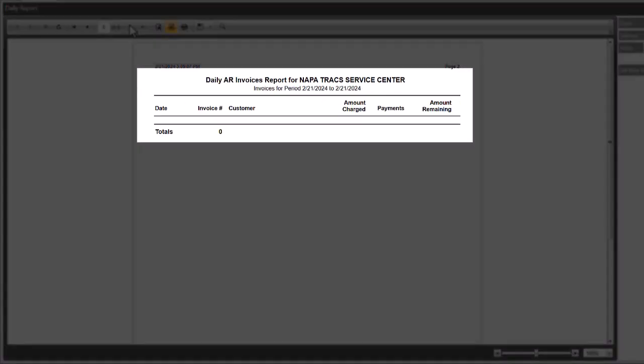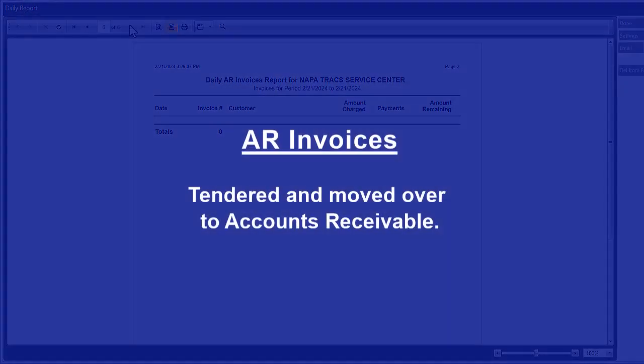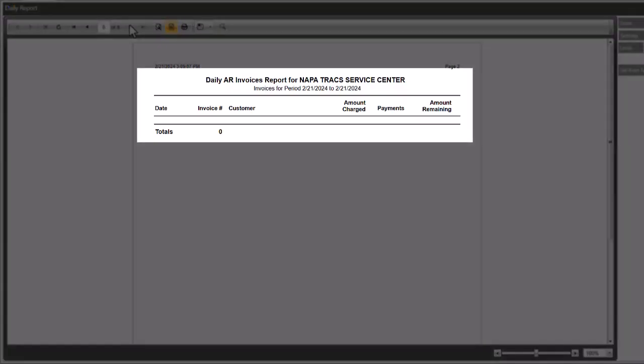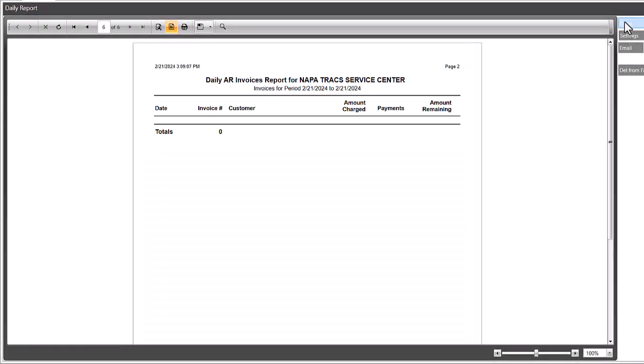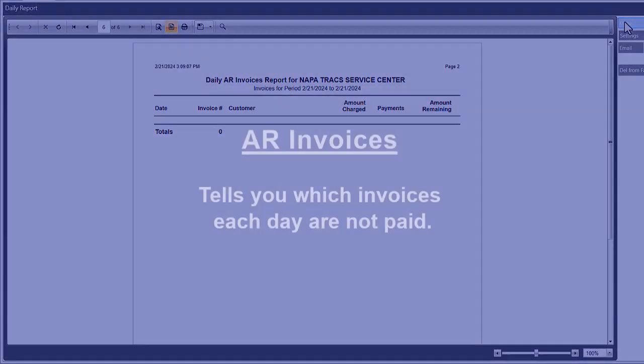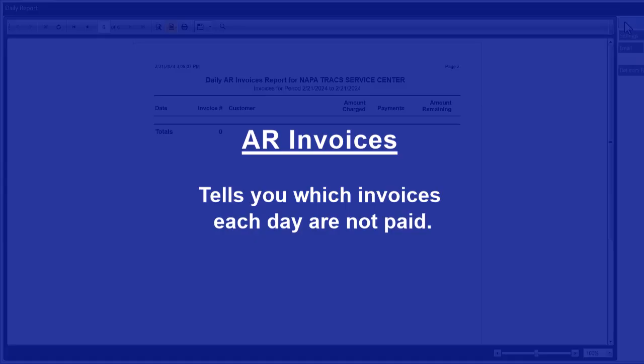And then our last but not least are any AR invoices. Now these are going to be invoices that are tendered, that are moved over to accounts receivable intentionally. Now when we take an invoice in and that payment window pops up and we decide that we select charge to AR, it's going to make its way here. It will also make its way to this report if we tender no payment and we hit cancel. So that way we know which specific invoices each day are not paid.